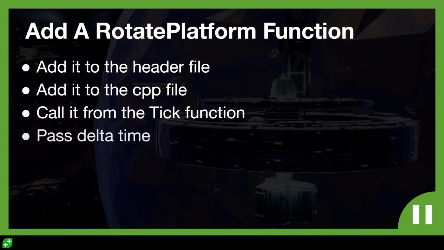function. Make sure you pass in delta time and you define any parameters to allow you to pass in the delta time, and implement the body of the rotate platform so that it logs out a message. It's not actually going to rotate the platform yet, but as a placeholder to make sure that that is actually getting called, print a log message using the UE log that we've learnt about. Pause the video and have a go.